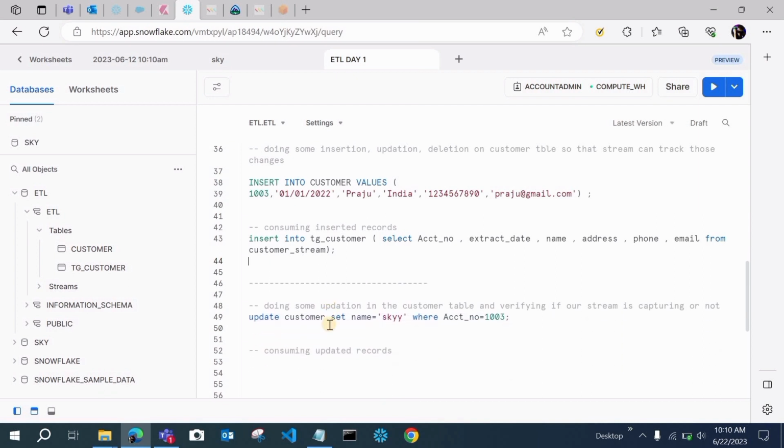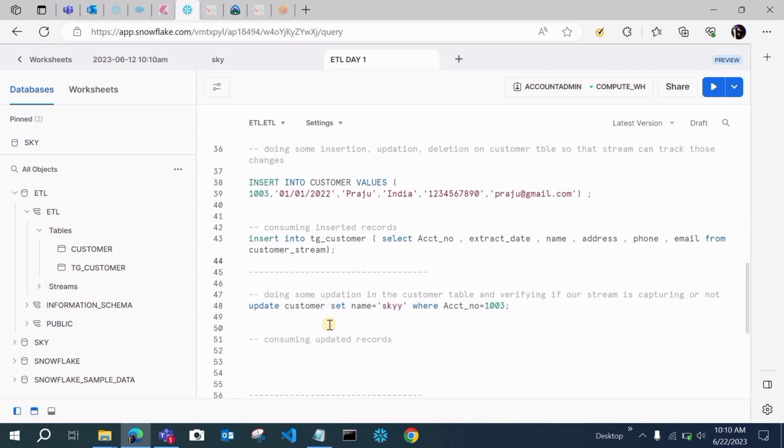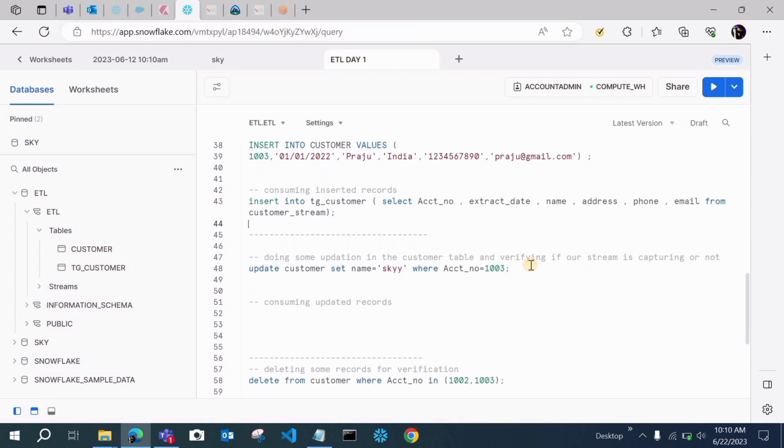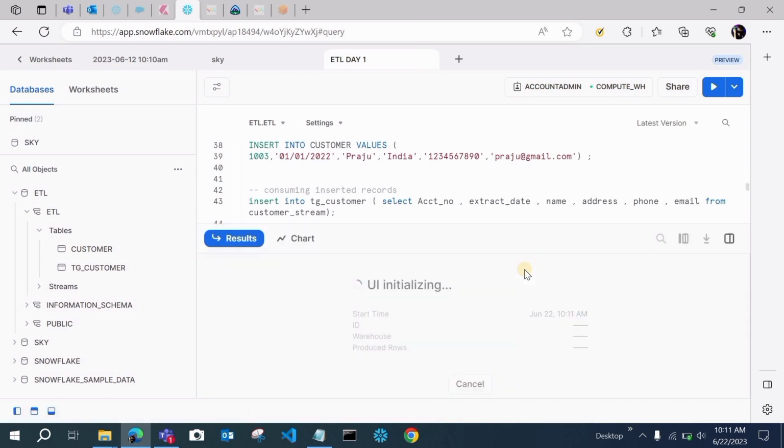In a similar way, let's do some updation, and let's see whether the updation is captured by the stream or not. Okay, so update customer set name, we are setting the name as sky, where account number is 1003, name is Praju, and we are changing this Praju to sky. As you all know, if you have seen my video on stream, updation is a combination of deletion and insertion. So first of all Praju will be deleted and sky will be inserted. Let's update some record, then we will see.